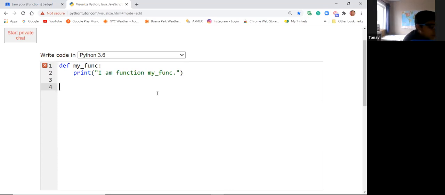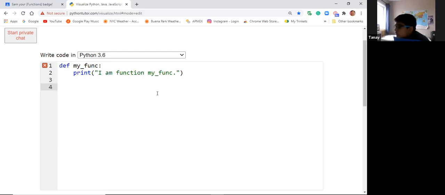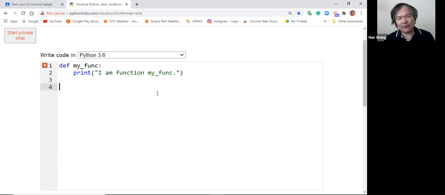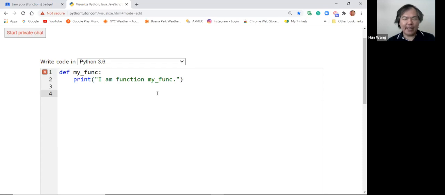How does the Python interpreter know that print is a function? Let's look at that. Tanay, did you watch my video? I don't think you watched my video. I did. You did? Okay.